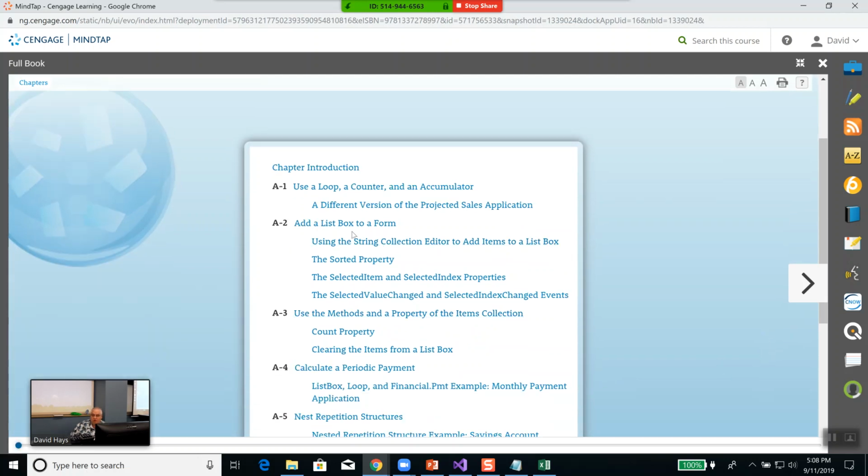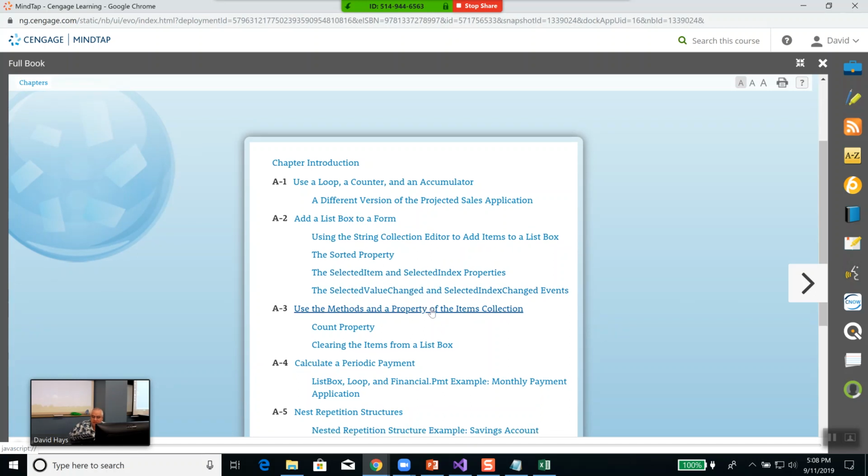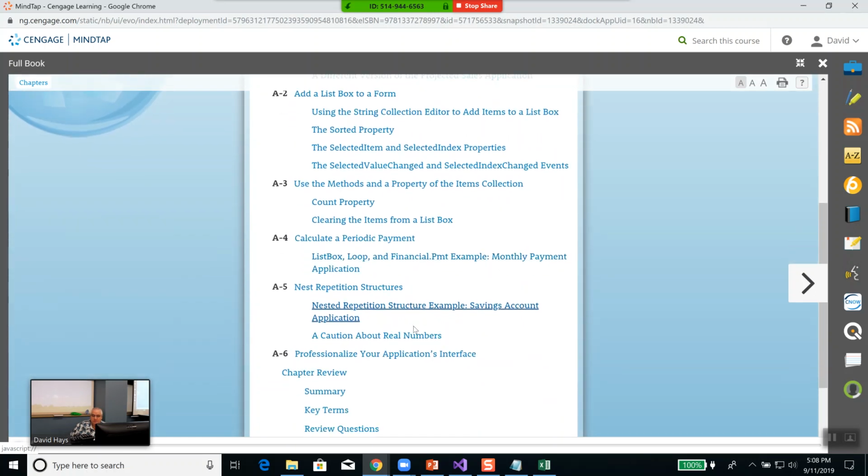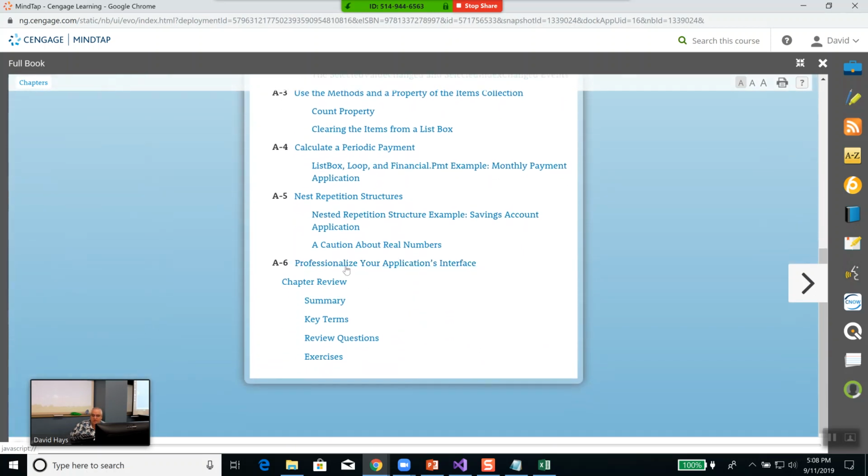List box to a form. I used the selected index is what I chose. You can read in the book how to use selected item. We use count. We cleared items from a list box. So we pretty well did everything we needed to do there.